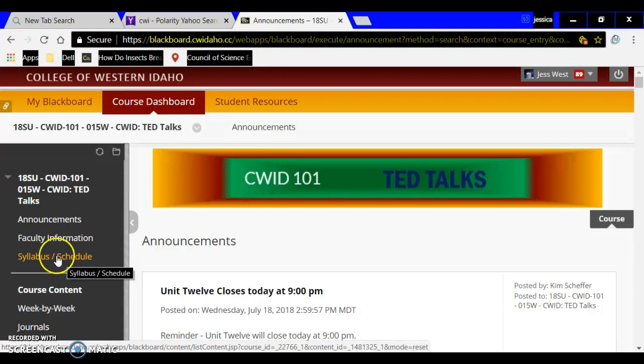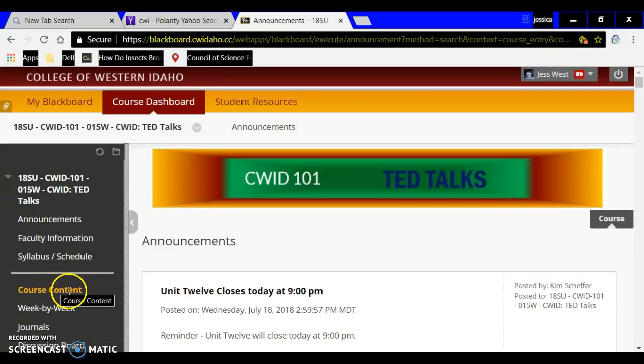And then down here is your syllabus and schedule, so it tells you all their expectations for the class, what you'll be learning, what you should know by the end of the class, goals, things like that. And then it will also tell you what assignments are due and when they're due. And then this will have a week by week, so we're going to go on this one.